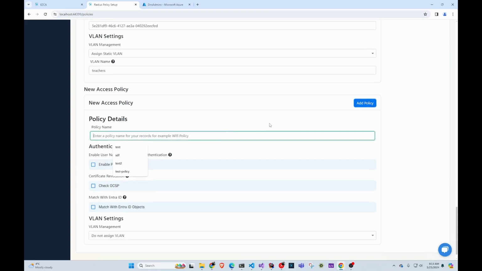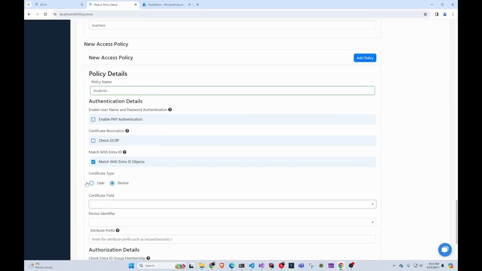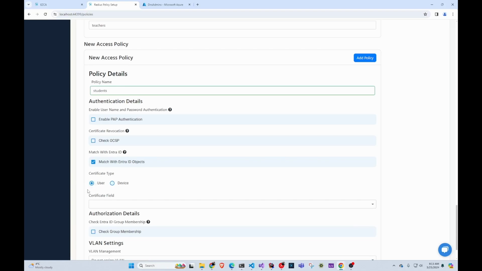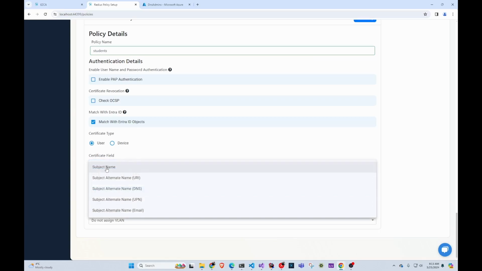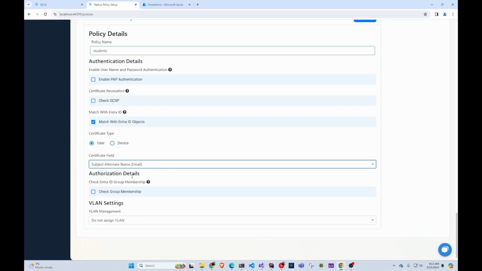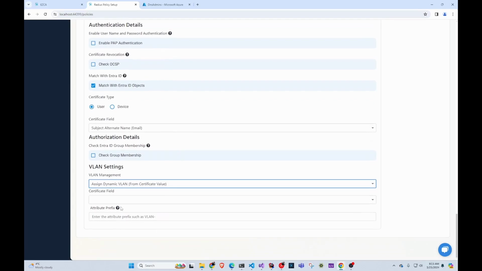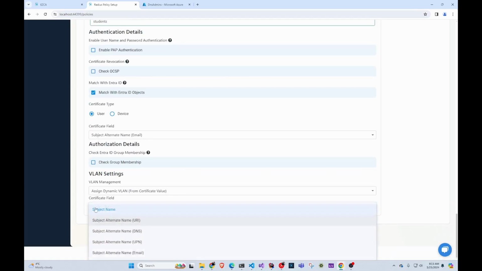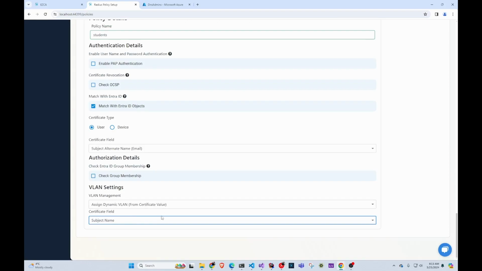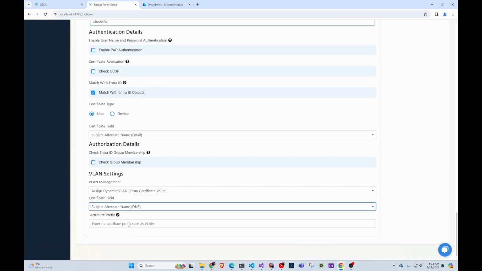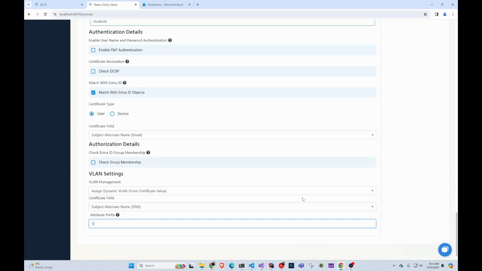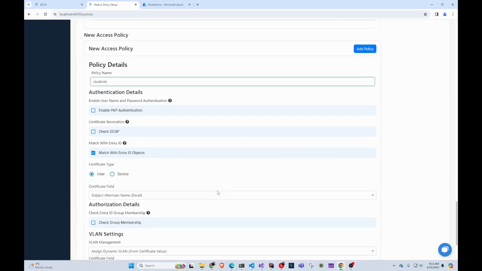And then last, we're going to add students. In this one, we're going to do it user-based, just so you can see all the different things that you can do. You probably would use the same type for all your policies, but in here, we're going to say that it's in the email subject alternate name. So it's going to look for that user, either user ID or user email. Then you can also check that it's part of a group, or you can assign the VLAN based on the certificate field. You could have the VLAN name in the subject name, or in the subject alternate name with a DNS entry, and you might have a prefix, like VLAN dash and the VLAN name. Then we know to remove the VLAN dash. So then you will add that.